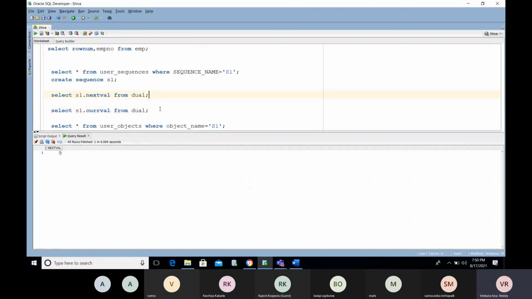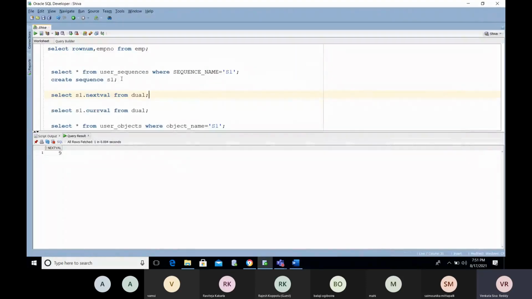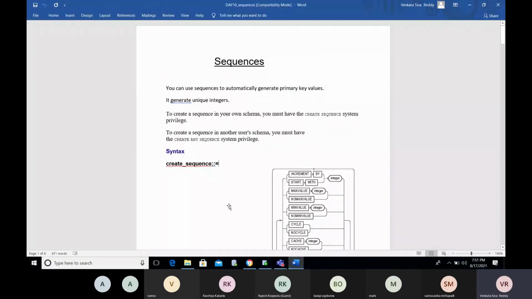For this, there is some syntax we need to follow. Actually, I haven't specified any sequence options here. By default, the system creates and maintains some default sequence.